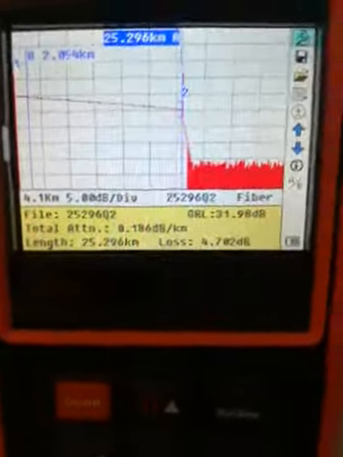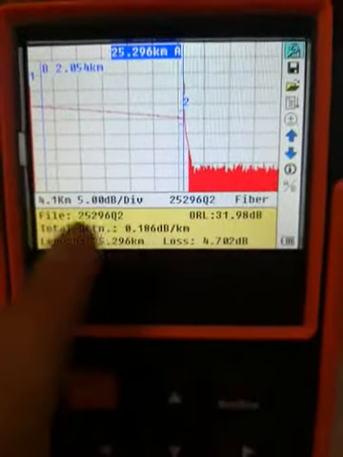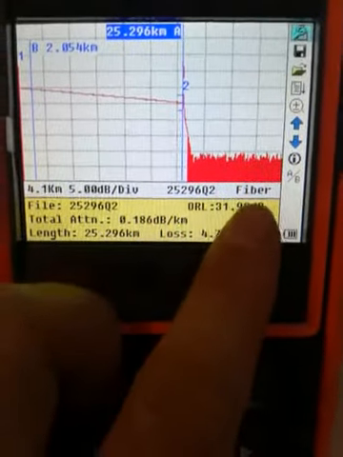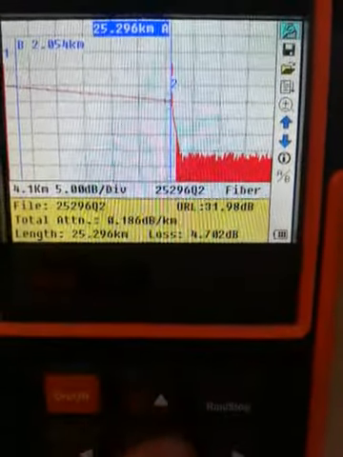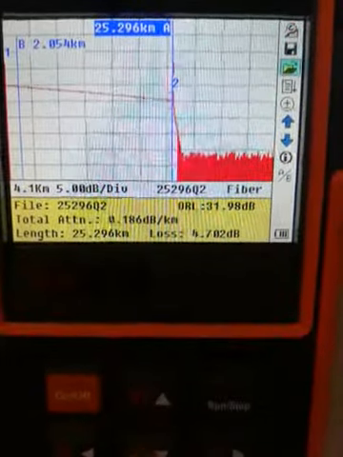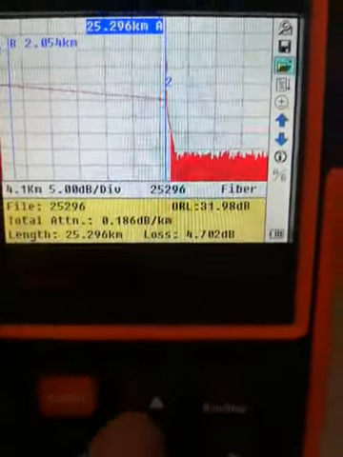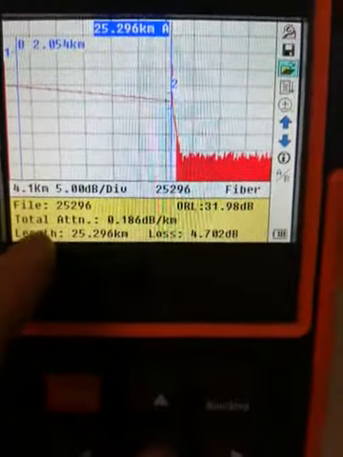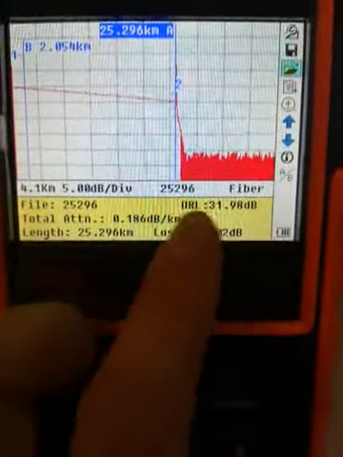Alright, and here is the trace display, and we have the information window. Remember, we just talked about we have file information windows. This is the fiber information. They show you the file name, which was already deleted actually. You can come here and open this one and refresh with the trace. Okay, now we have the file name, the total attenuation, total length of the fiber, total loss of the fiber, and total return loss.